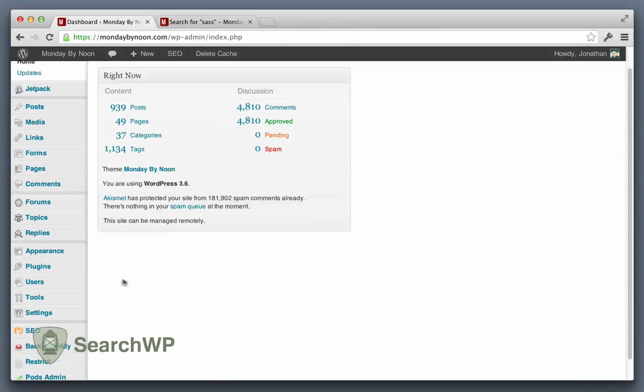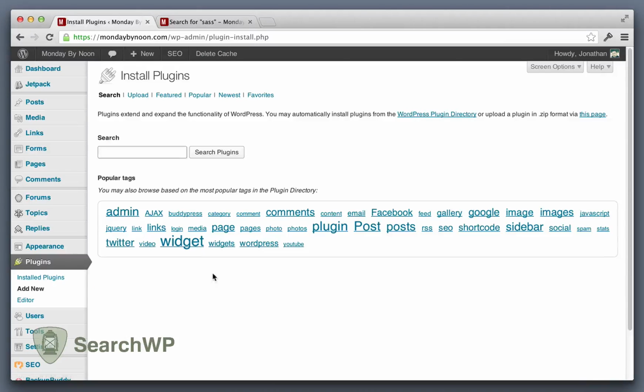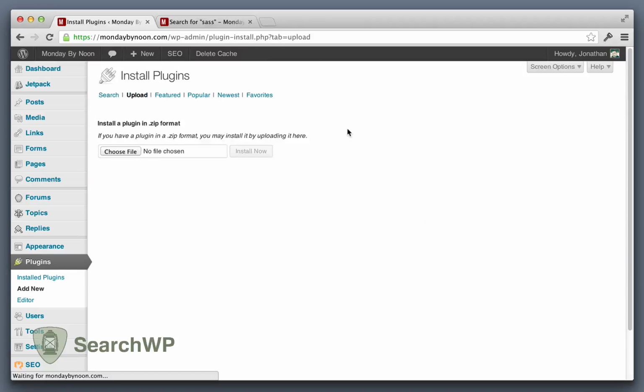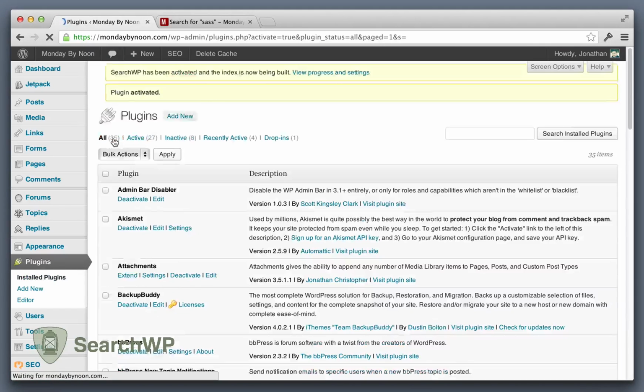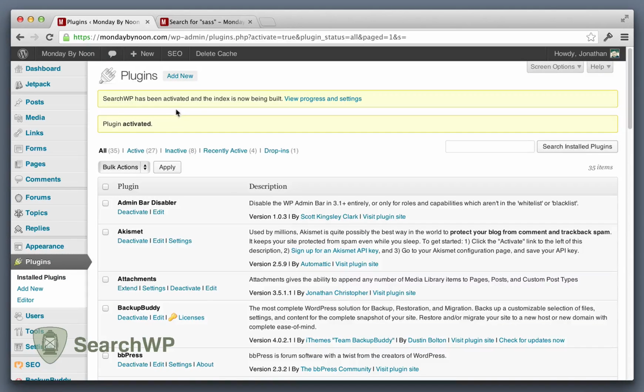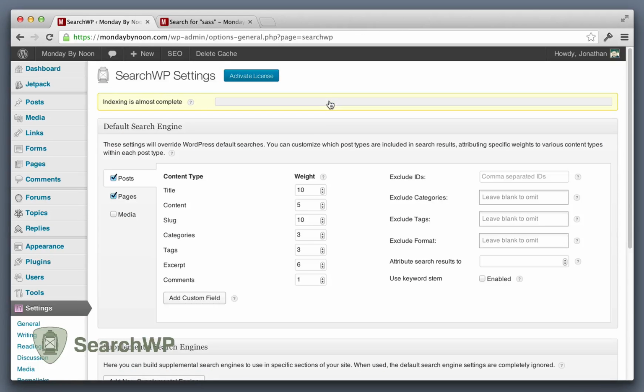SearchWP is installed just like any other plugin. We'll use the upload method this time. Once uploaded, we'll go ahead and activate the plugin. And we'll see that SearchWP is already indexing our content. We'll head over to the settings page. And you'll notice that as the index is being built, SearchWP gives us a real-time update of the progress.